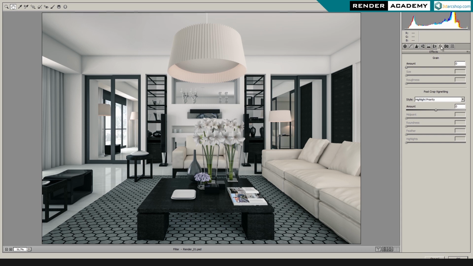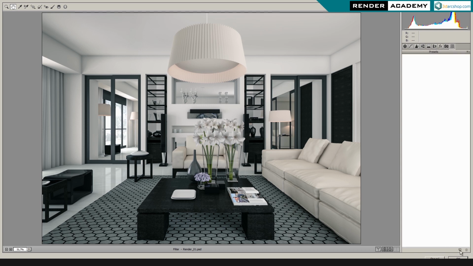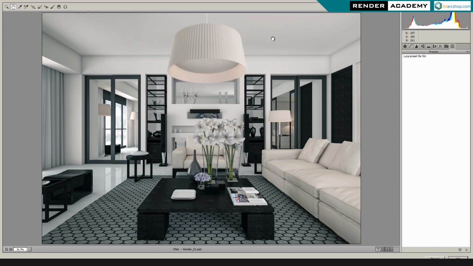We can apply some grain. I don't want. We can calibrate our camera, and we can save the preset. So if you want to apply the same result to many pictures, you can here save the preset. This can be Luca preset for Render Academy. Okay, so RA is the acronym of Render Academy. And I save all the transformation I did, and I use OK. So every time I click here, I can apply this.